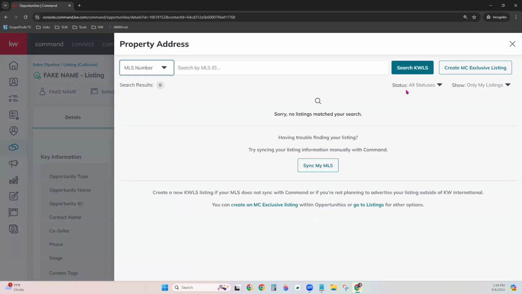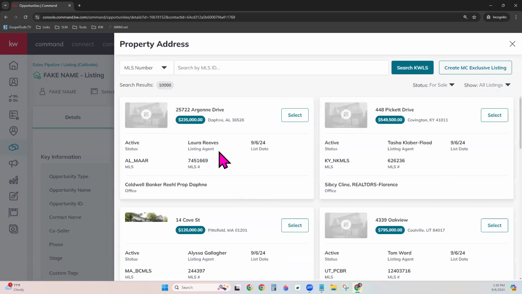Over here on the right, notice that I have a status option. You can particularly look for a listing in one of those statuses. I'm going to go ahead to make it easy on myself today and choose for sale, and then show only my listings. You can change this. For your search, I recommend doing all listings. That way, it will literally pull up all listings for sale when you go to enter your MLS number or your address. Okay. I'm going to look for all the listings underneath this particular market center today.